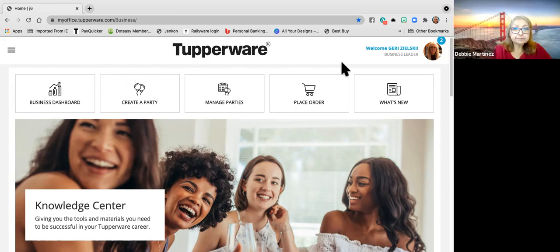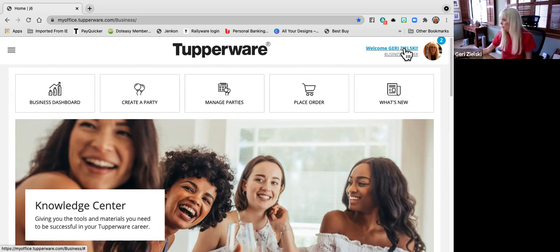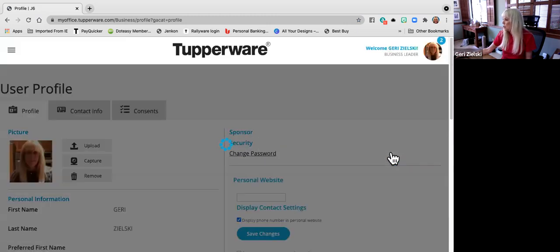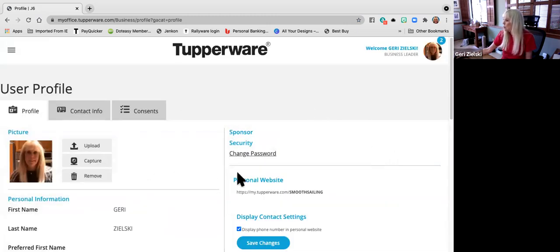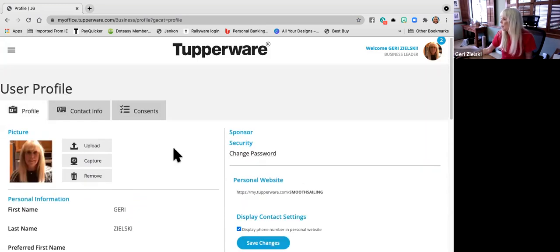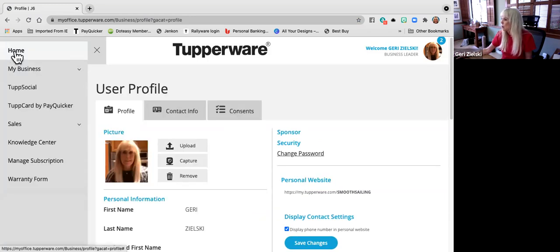If you want to see your personal profile, you click over here by your name, okay? And you view personal profile, and your profile comes up. If you want to change your password, you do it here. If you want to see what your personal website is and go to it, you can actually click on that and you will go to your personal website. And then all the other things, okay? All right, so we're going to go back to home.